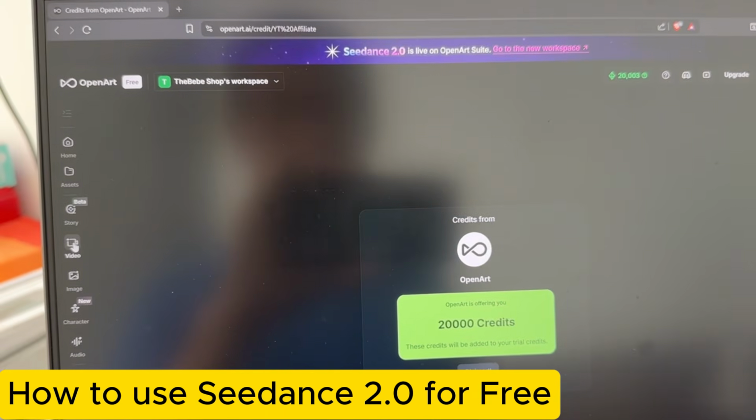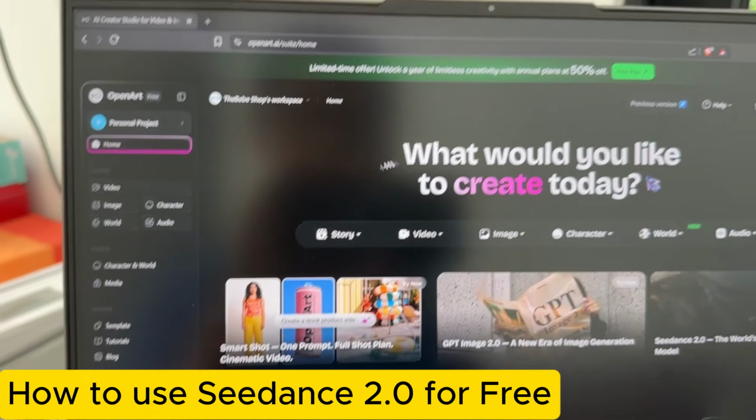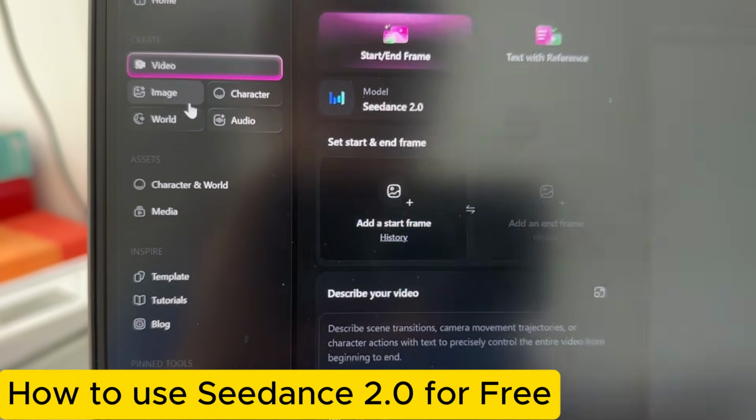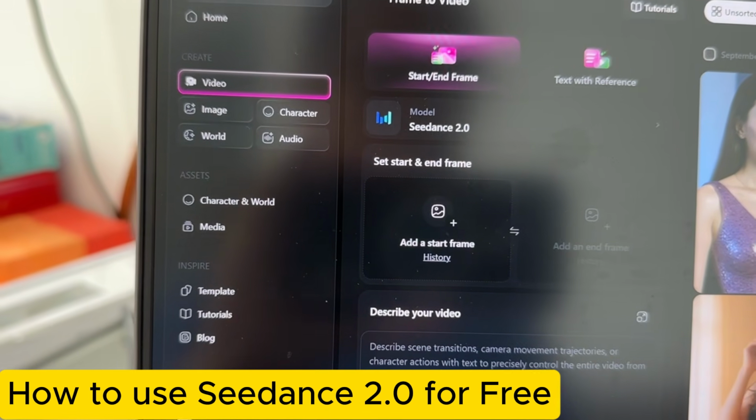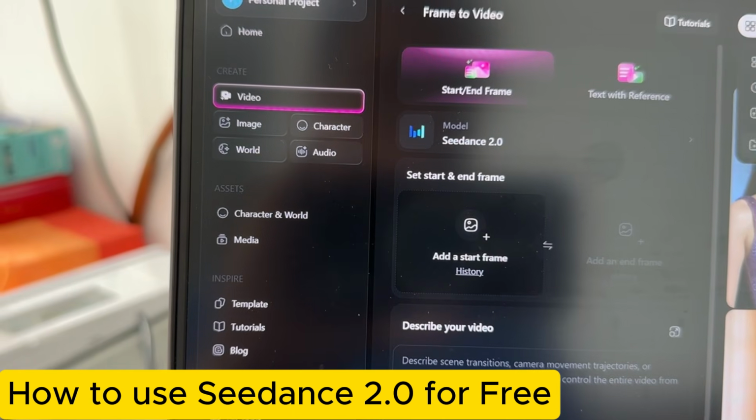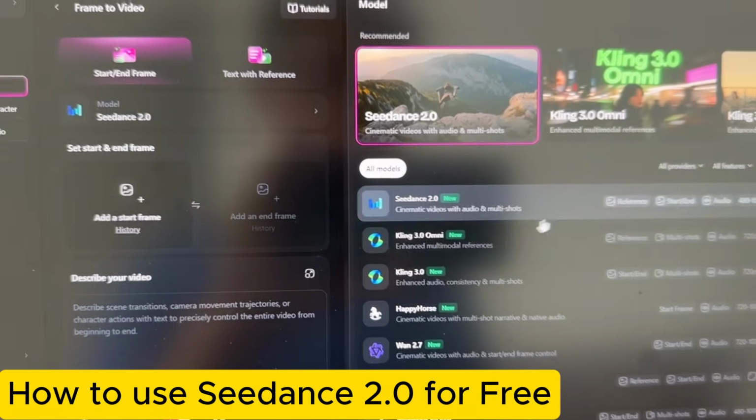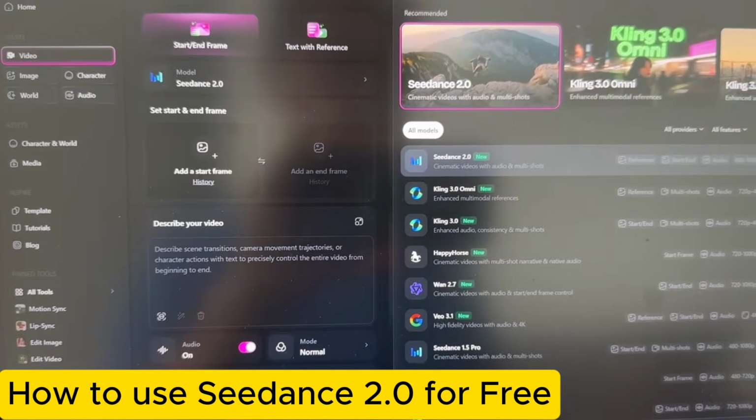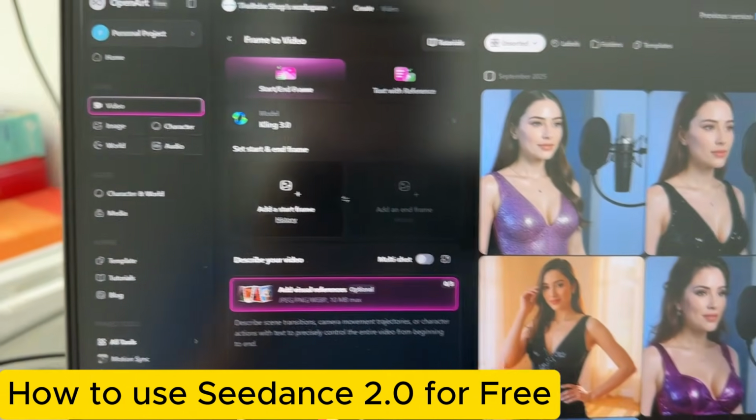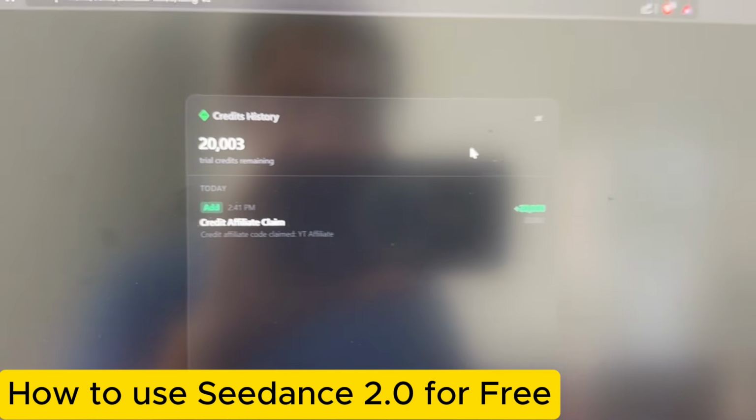So you go to the new workspace, go up here to new workspace, and then we're going to go down to video tools. All these right here, we actually have Seedance 2.0, Kling 3.0, Kling 3, and so on. You can play around with this with your 20,000 credits. That's pretty cool, right? You have 20,000 credits.